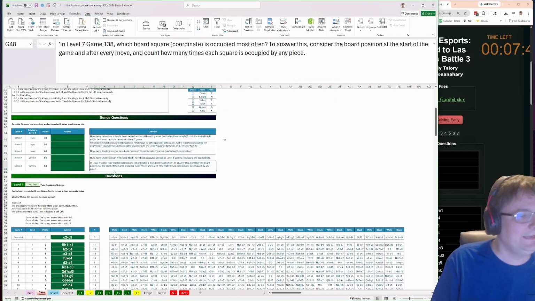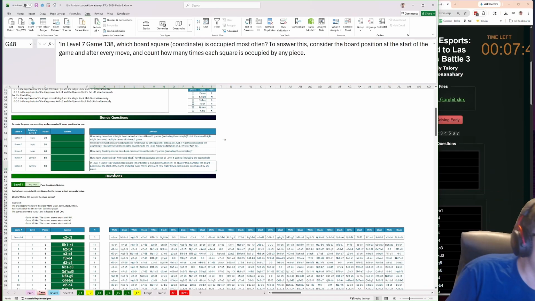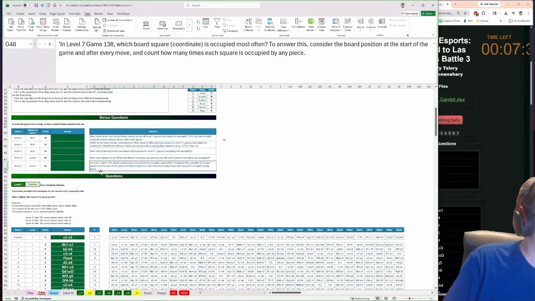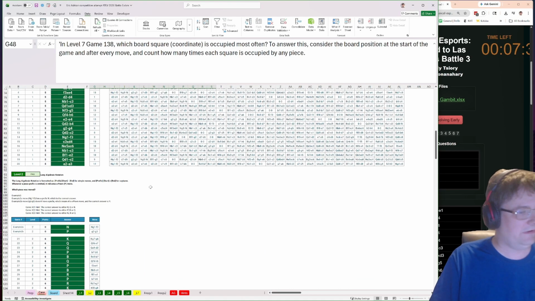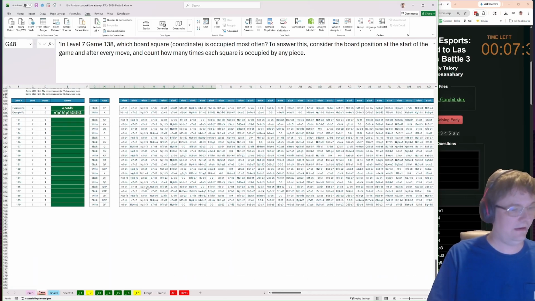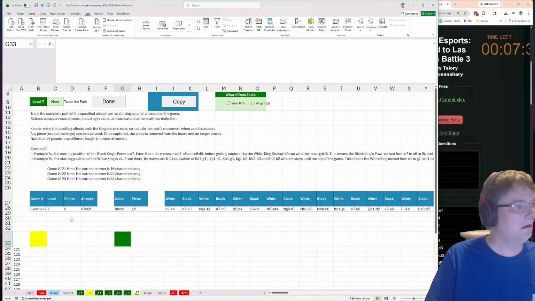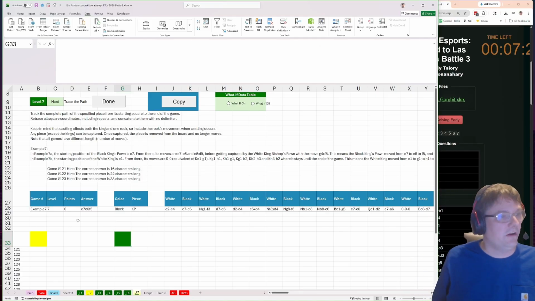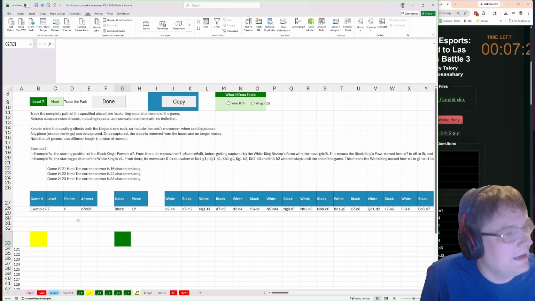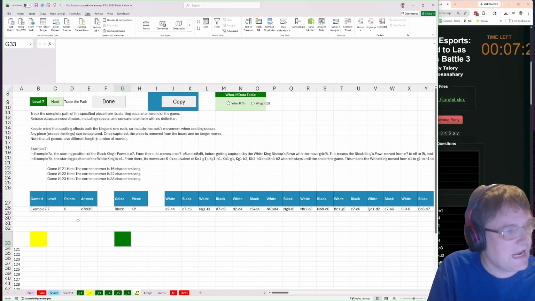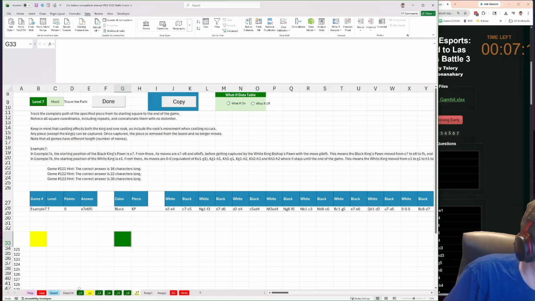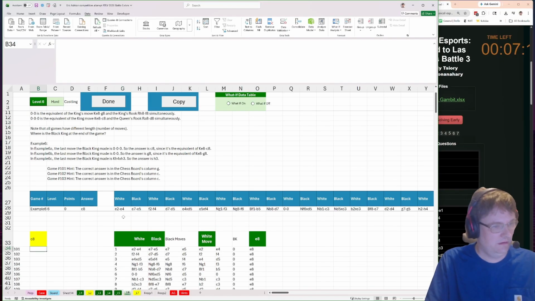How many queens have been captured across all level 4 games, white and black? That's tricky. What board is occupied? All right, get back to those. Got to do level 7. Okay, the specified piece from its starting square to the end of the game. Concatenate with no delimiter. All right, this should be doable.